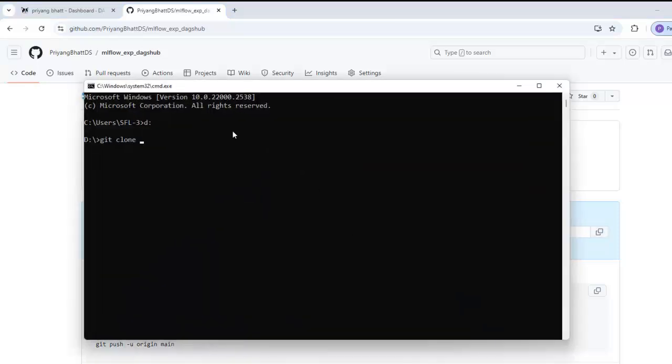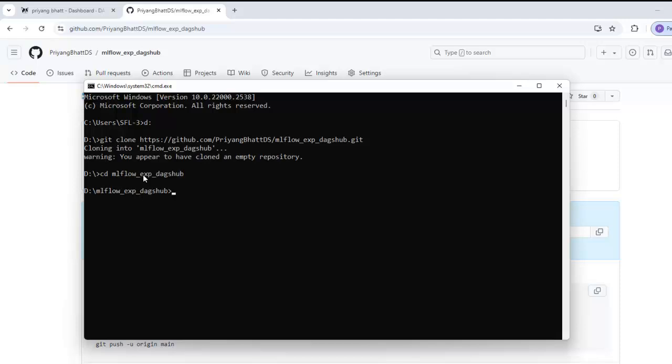Let's move to command prompt. Let's paste it over here. Let's press enter. Now done. You can see here warning, you appear to have cloned an empty repository. Yes, we are doing this. Let's move inside this particular folder, this one, and let's open VS Code from here.